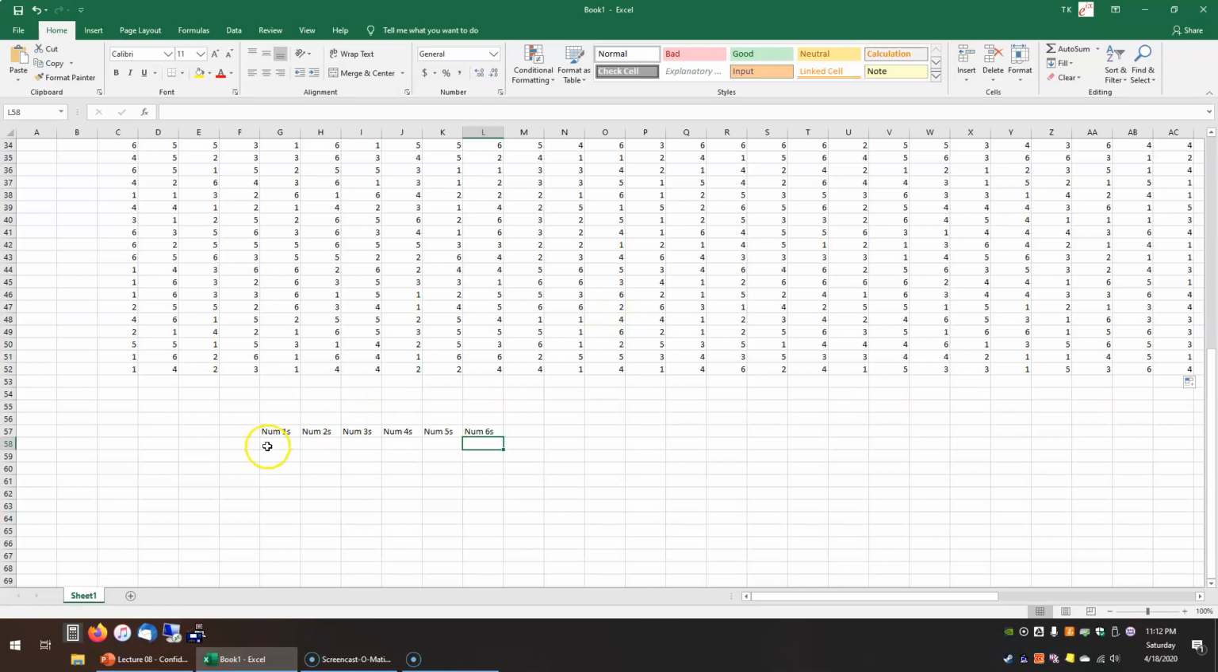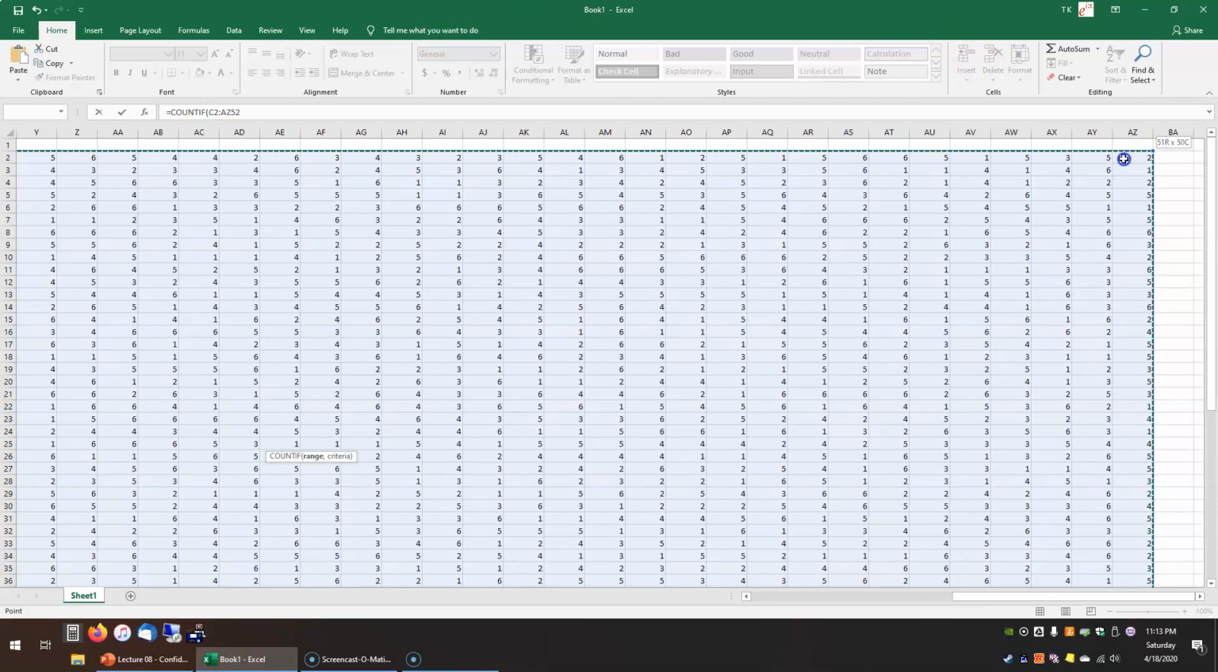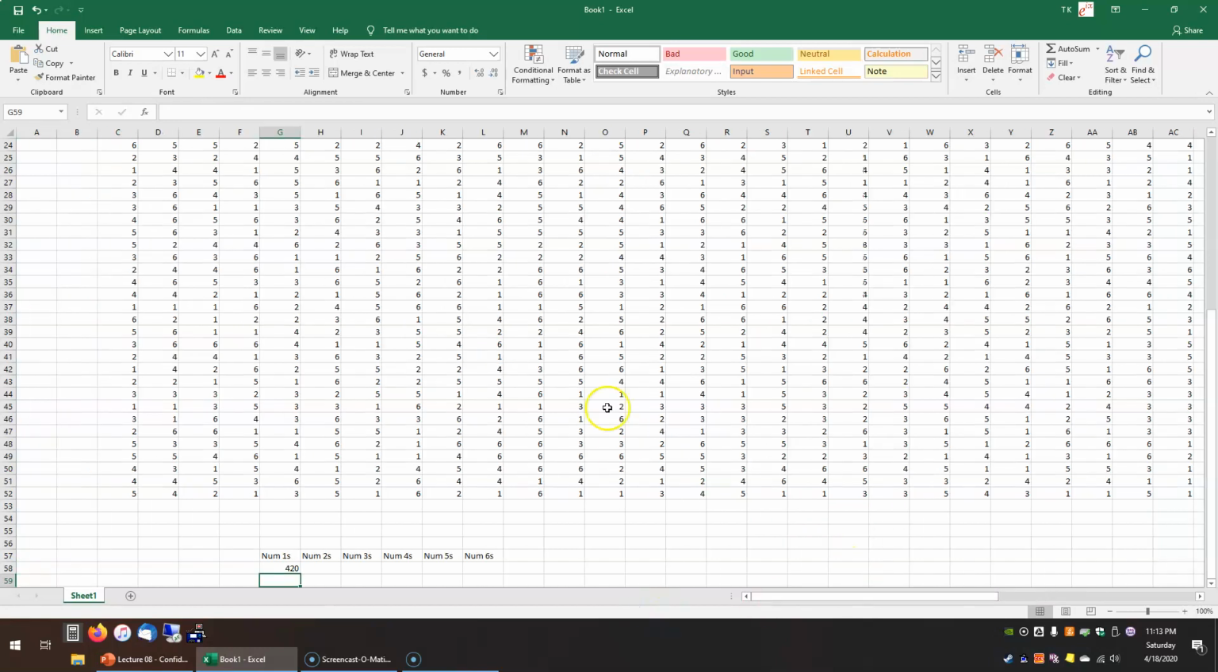And this is another formula here. Under, I wrote out num1s, num2s, and so on. And I'm just going to, under the ones, enter in a formula where I COUNTIF. I'm going to select all of these rolls, all of these trials. COUNTIF, select that whole block. And I'm going to count if the cell has a 1 in it. And right now I have 421s.